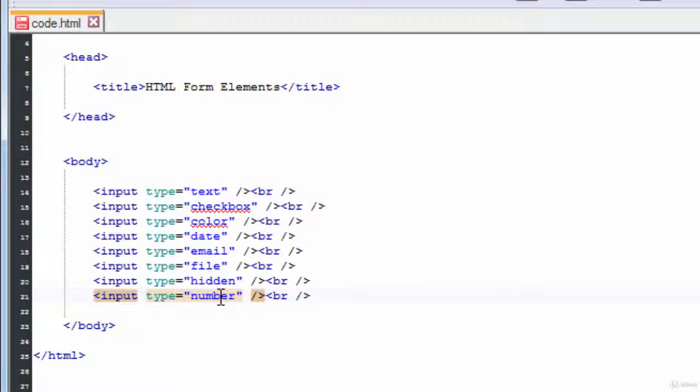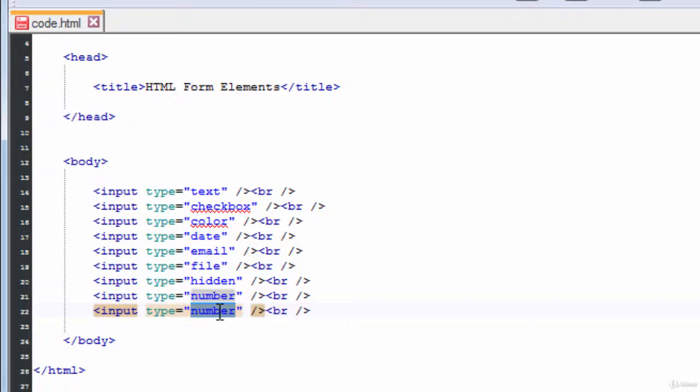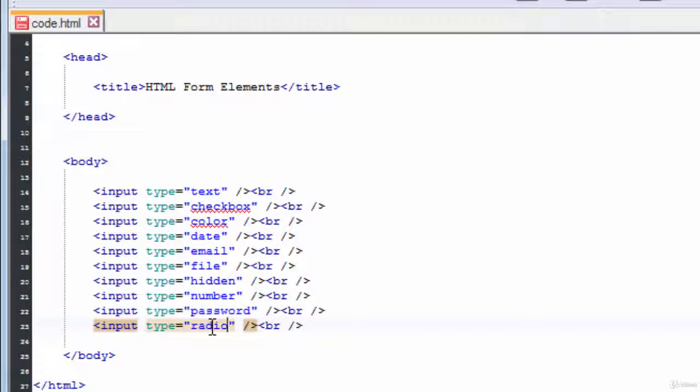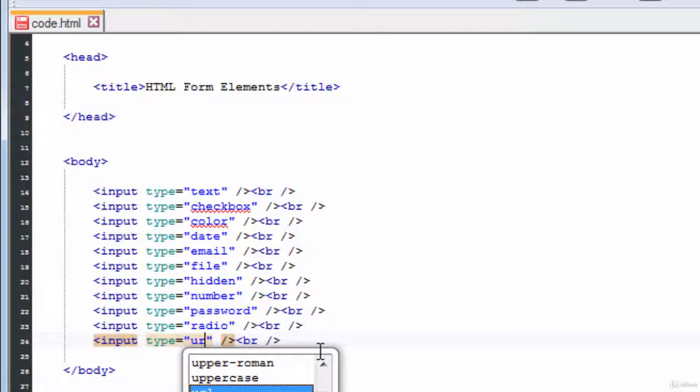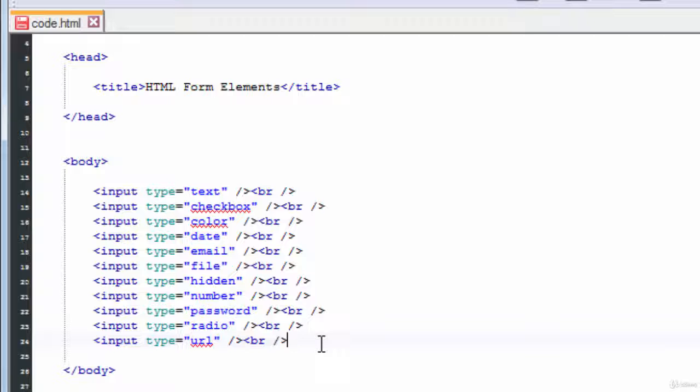What about a number? We can add a number in there. Or a password. That means when someone types in that box, it's not going to show up as normal text, it'll show up as those bullet points. What about radio? We could even put the URL. There are other ones, but these are the ones that we're going to stick with right now because these are the most common ones. Now, before I view this in the browser, I'm simply going to label these.